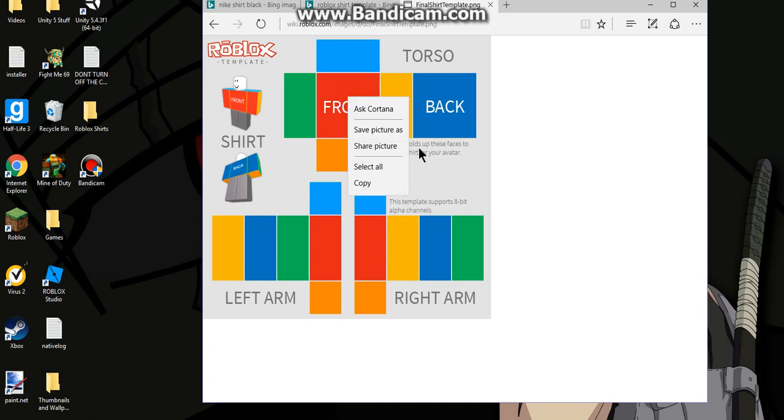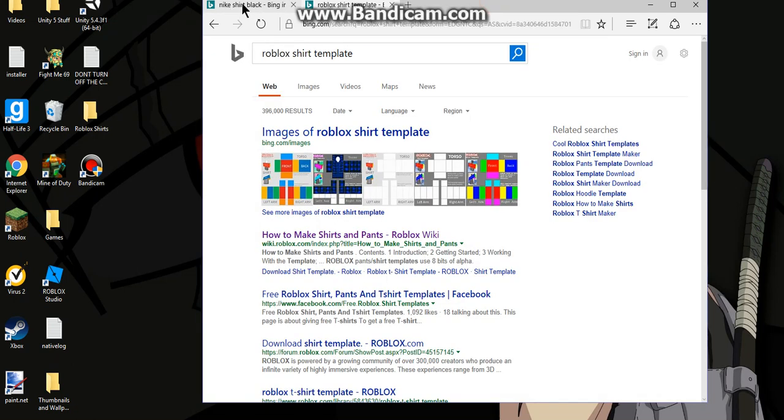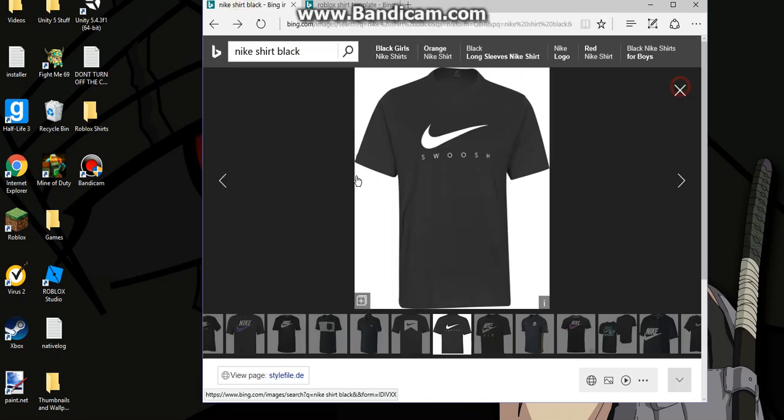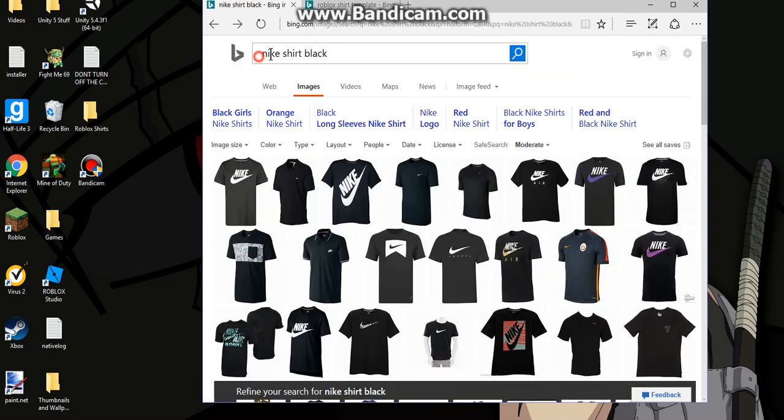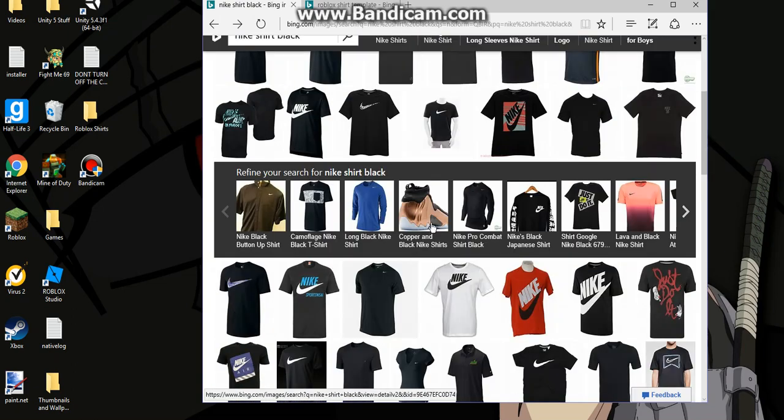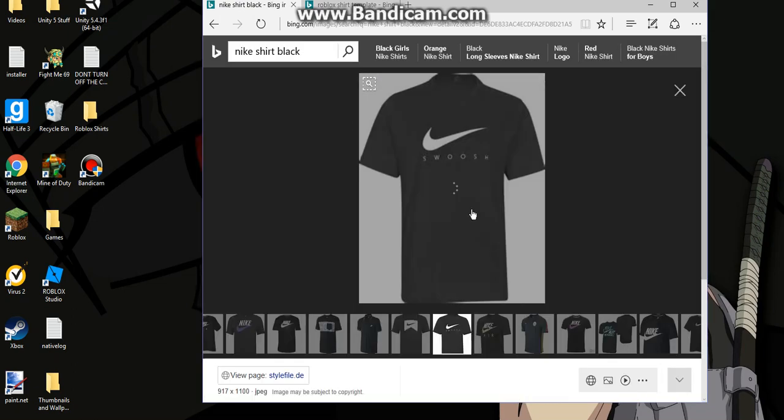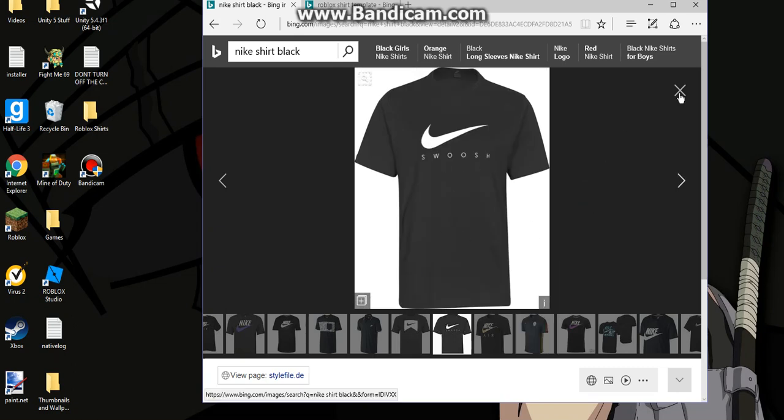You want to save it. I already have it, so I'm not going to do that. Then after that, you're just going to go to Google or whatever, and you're going to find a shirt that you like. I wrote Nike shirt black, and then let's say I like this one. And I already have this one downloaded, so I'm not going to download it again, but just save that.